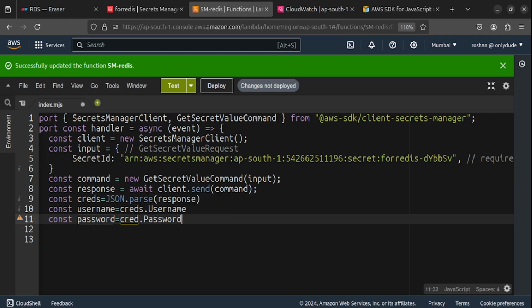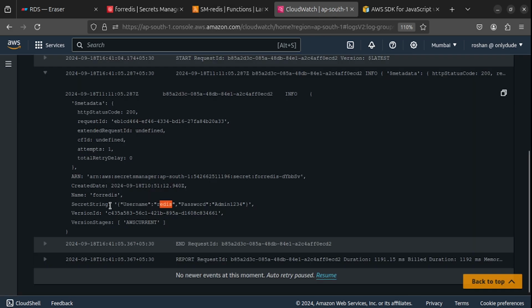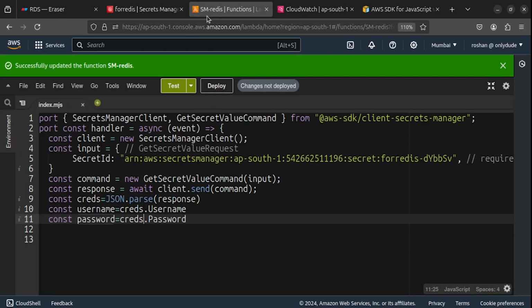If you don't know why I just pass this response as a JSON, it's because this value is available in the string. So this is a string format. This is a secret string, as the name suggests. So we need to parse it as a JSON so that we can retrieve the values of the username and the password separately in different variables.